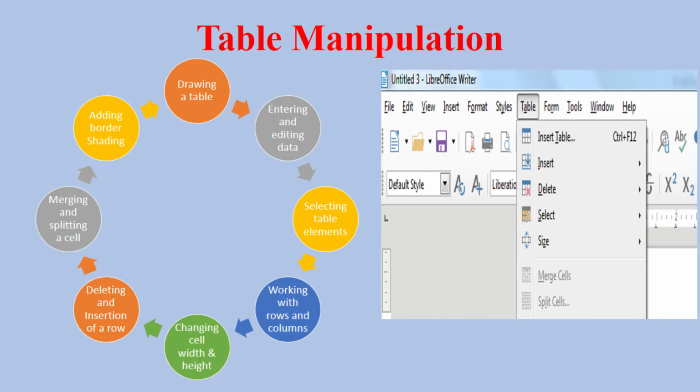The first function is inserting and drawing a table. A table is inserted by selecting the arrow next to the table icon on the standard toolbar. Choose the desired number of columns and rows by dragging the cursor in the table drop-down menu.